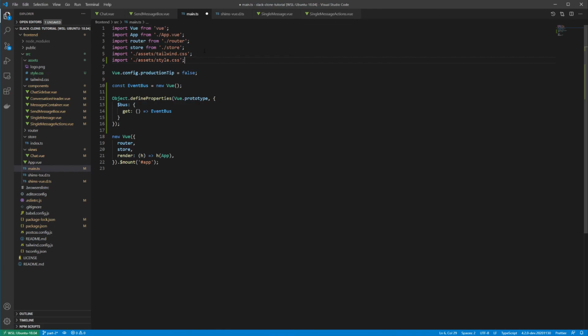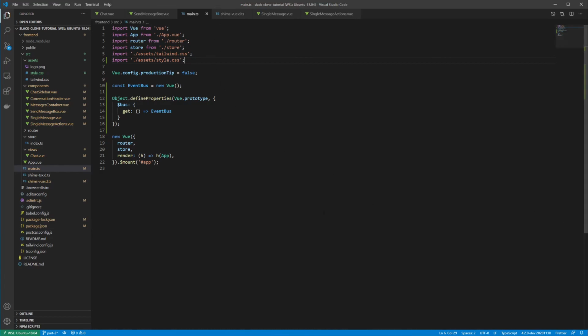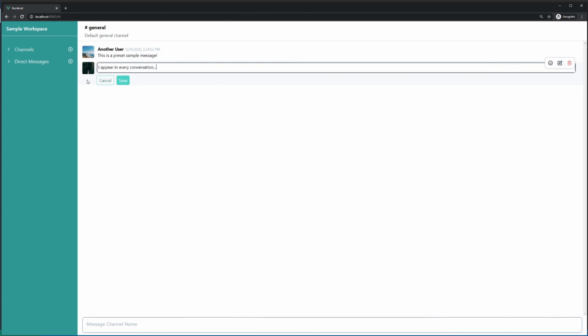That's where everything comes together. So import style.css here, and we'll restart the server and refresh this. Okay, there we go. Now we have these two buttons, keeping with the teal color, kind of.